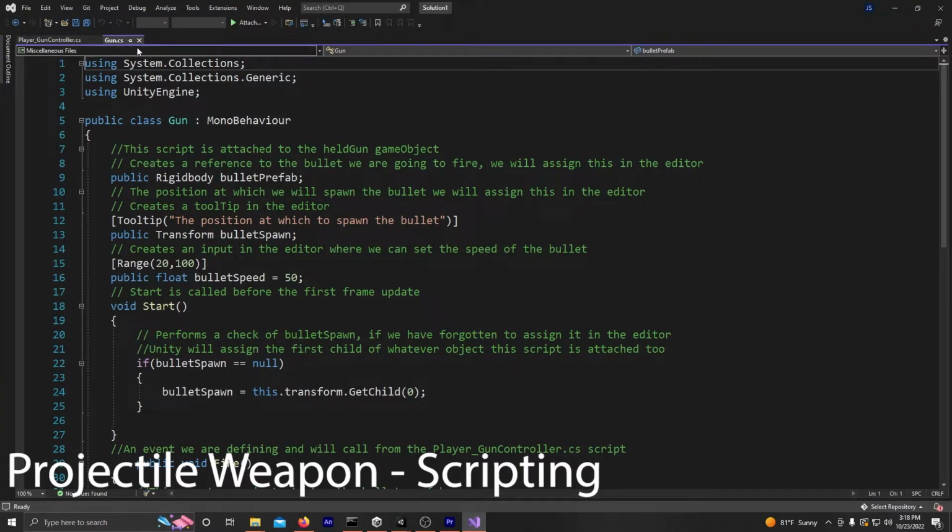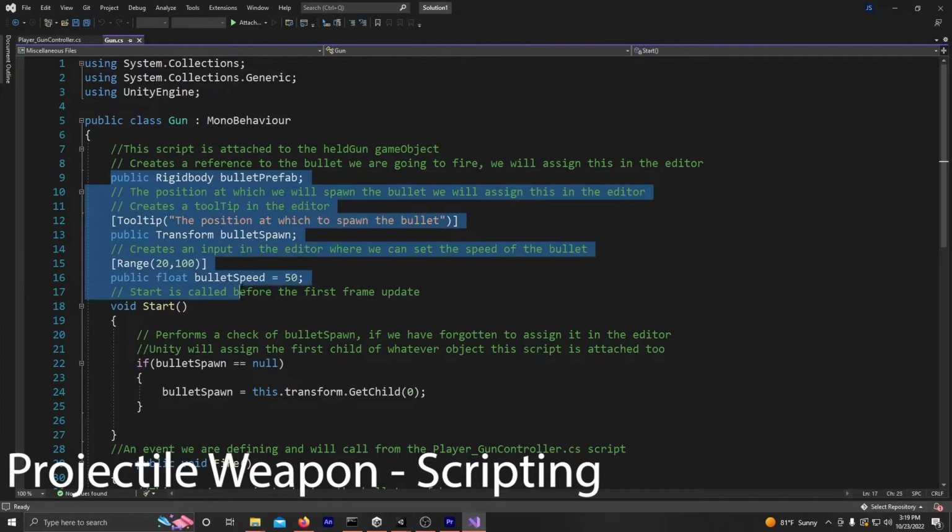And we're going to start with the Gun script, which goes on our gun object. We begin with the typical usings at the beginning, making sure we have whatever Unity wants us to have. This is our namespace for creating a class called Gun. We start off by creating three separate variables. The first one is a public Rigidbody, the second one is a public Transform called bulletSpawn, and the last one is a public float, which is how fast the bullet's going to be.